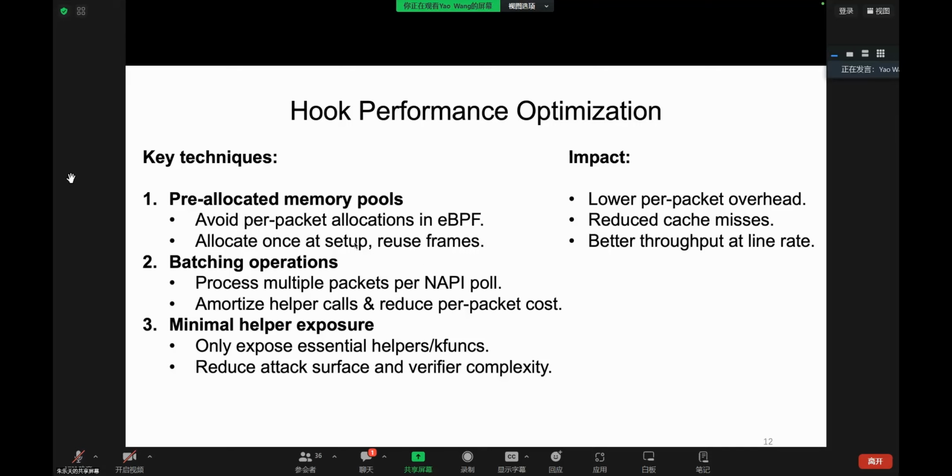First, we use a pre-allocated memory pool. In normal kernel code, you may allocate memory for packet structures on demand. But in eBPF, allocations in the fast path can be costly and unpredictable and can even fail under load. So our approach is to allocate all the packet frame structures we need ahead of time at setup, and then simply reuse them. This completely removes the need for allocation in the hot path.